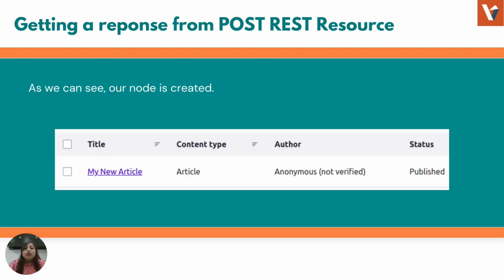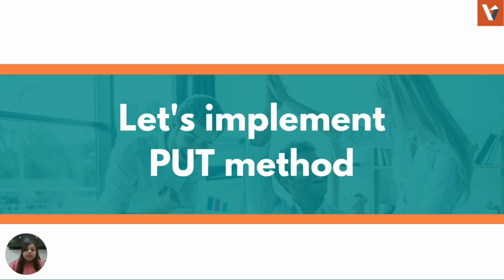Now, just to reassure that the node is created, we moved on to the content page of our Drupal website and we can see my new article was created and published for article content type. Thus, we got the response for our post method.